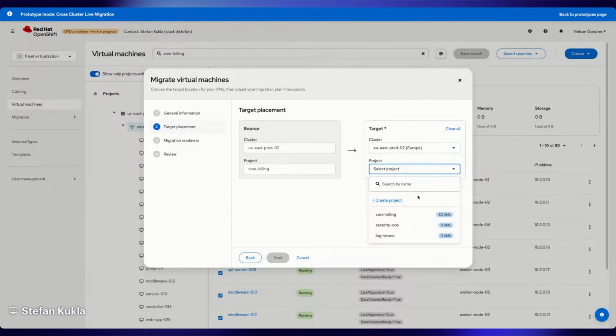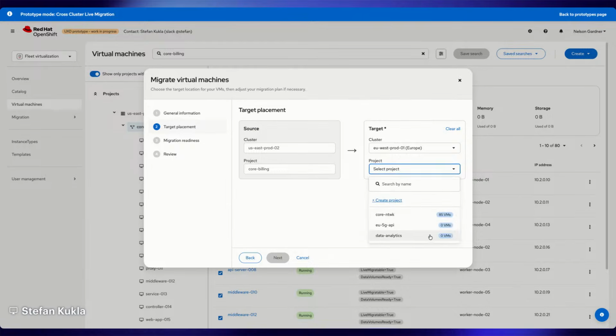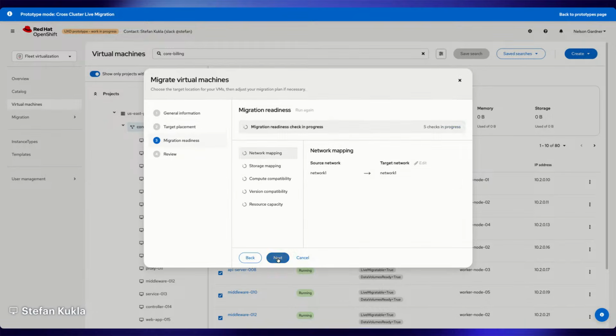But let's say I want to move it to something else, like a different cluster, here to data analytics. This is also dummy data, so take it with a grain of salt. And now I have my source and target filled. So I can go to a next step where we would check if your migration readiness is ready. And we're checking against network mapping, storage mapping, compute compatibility, version compatibility between the cluster and the virtualization version that you're running on those clusters, because that might be different, and resource capacity. If you're actually able to move the VMs to the target, is there enough space?